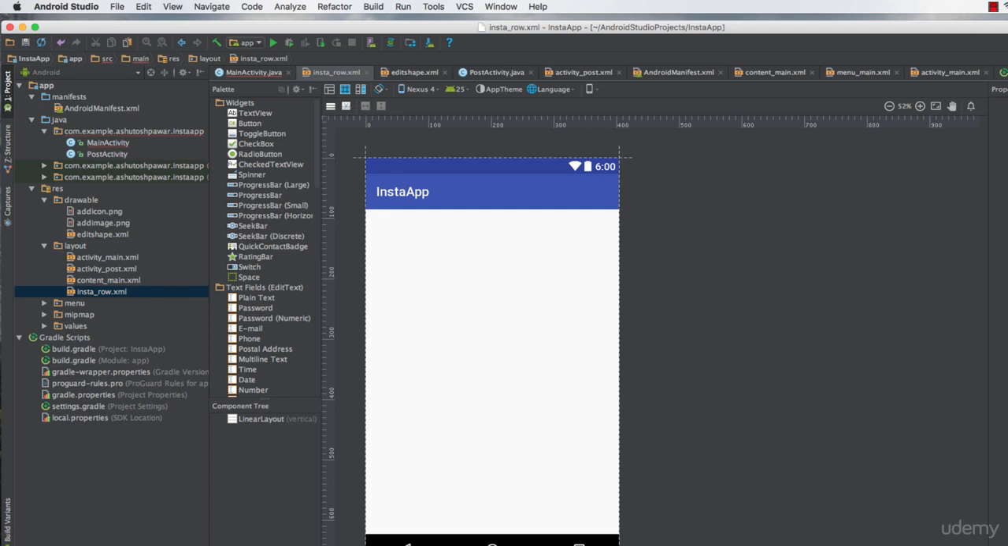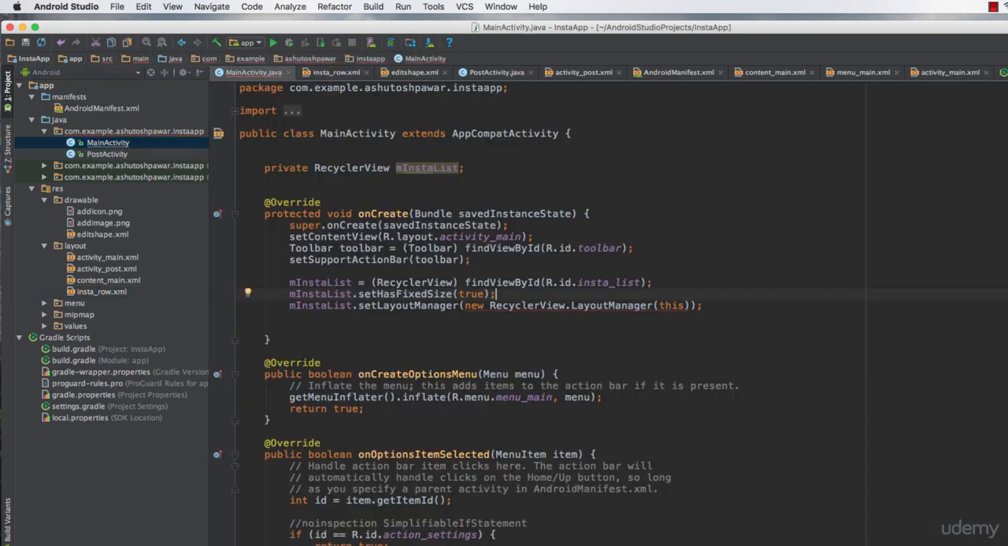In this layout we are going to make some changes. But before that, let's fix this error which we have over here. As you can see, we have an error on this line because that should actually be linear layout manager, and hopefully that should fix our error.